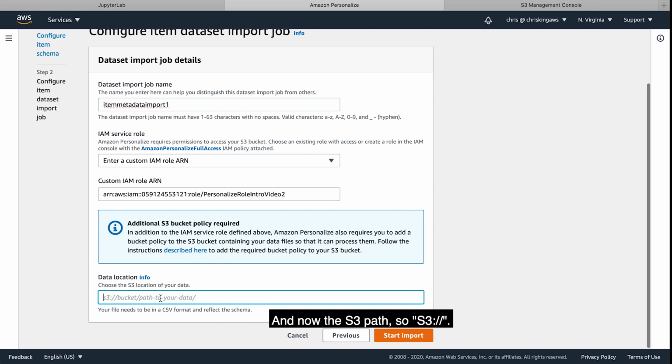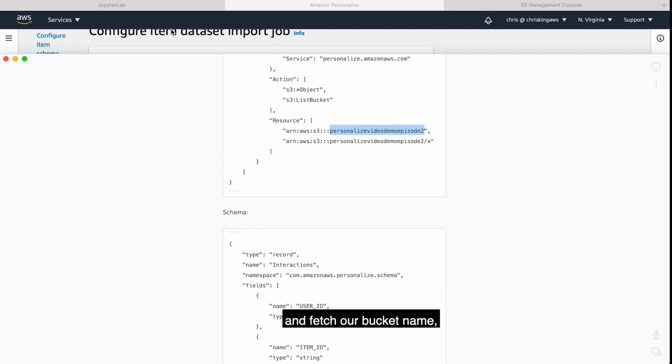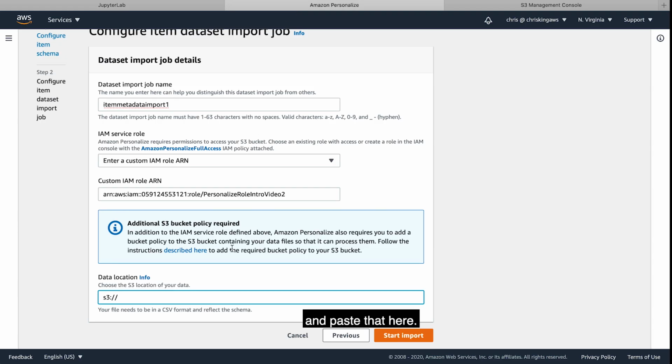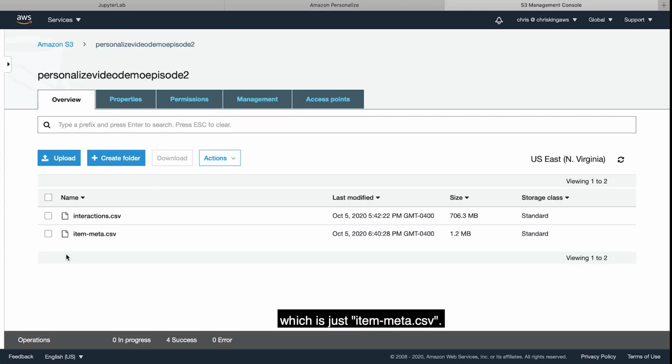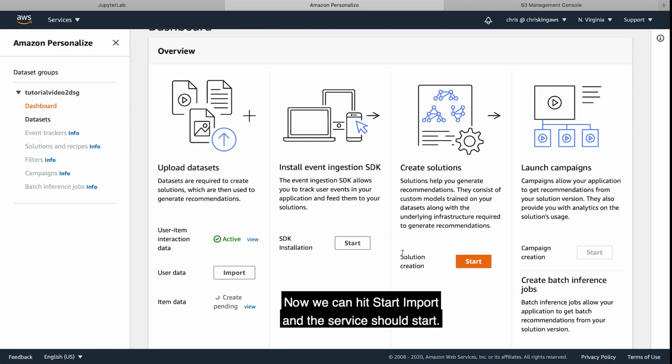And now the S3 path. So S3 colon slash slash. Once again, we'll go back to our little notes here and fetch our bucket name and paste that here. And then lastly, we'll add the file name, which is just item-meta.csv. Now we can hit start import and the service should start.